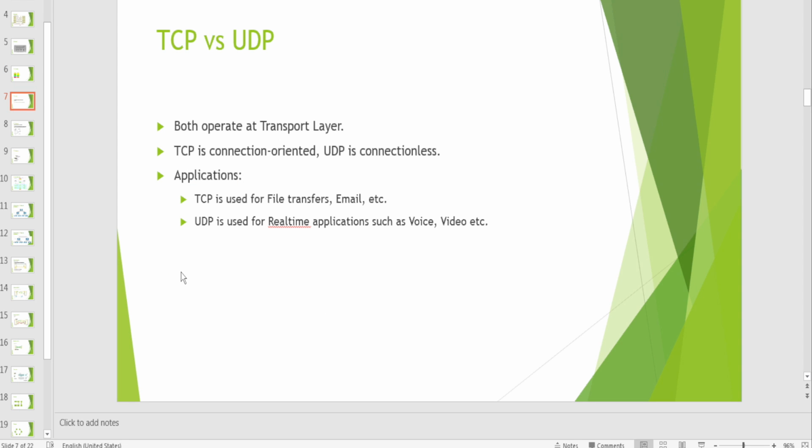Now we will explore more about layer 4 of the OSI model. On layer 4 we have two well-known protocols, TCP and UDP. TCP is Transmission Control Protocol, UDP stands for User Datagram Protocol. Both operate at the transport layer, and TCP is connection oriented and UDP is connectionless.